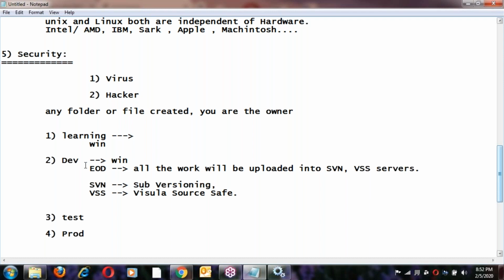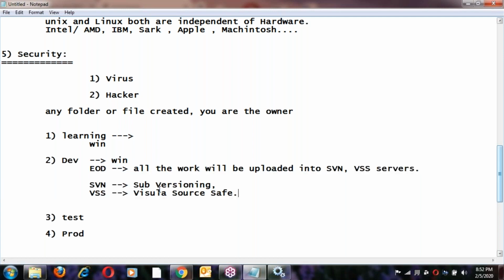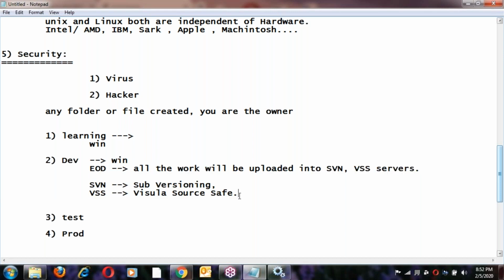So in development, even if the OS crashes, it's not an issue. In development you can use Windows, no problem. Generally, Windows is user friendly, so development companies will use Windows because it is user friendly. And in testing also, you can use Windows, no problem.